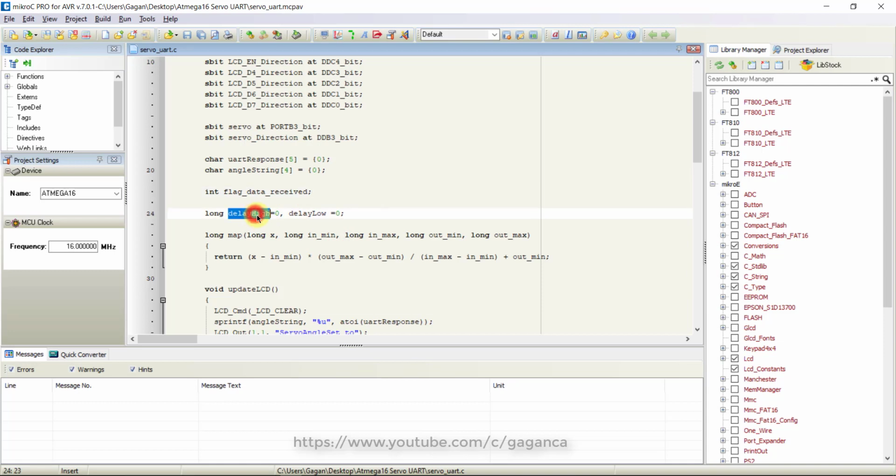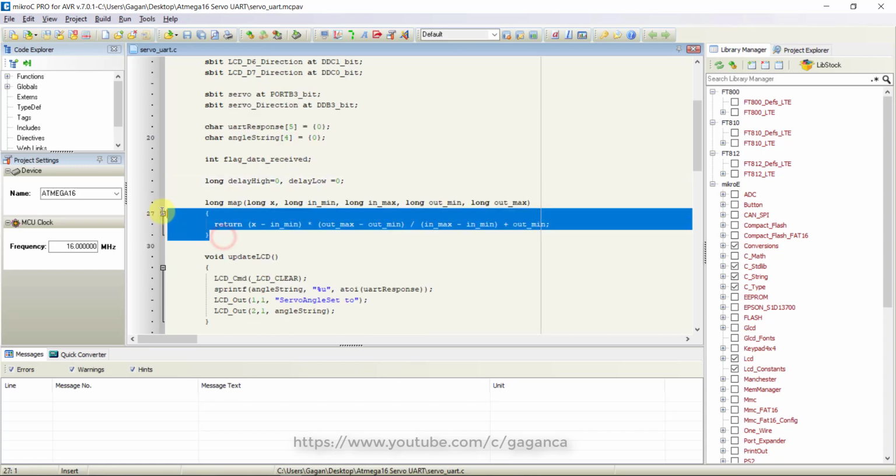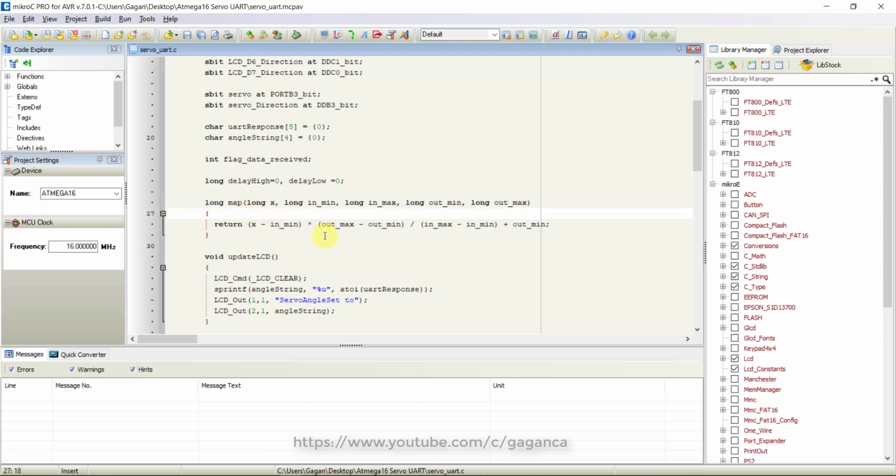Then I have the delay high and delay low variables, because delay high will denote the high duration of the pulse and delay low will denote the low duration of the pulse within the 50 Hz or 20 milliseconds time period. You will be familiar with the map function, mostly used to convert one range to another range. This is a similar map function used in most Arduino projects when there is a need to convert a variable's value from minimum to maximum.